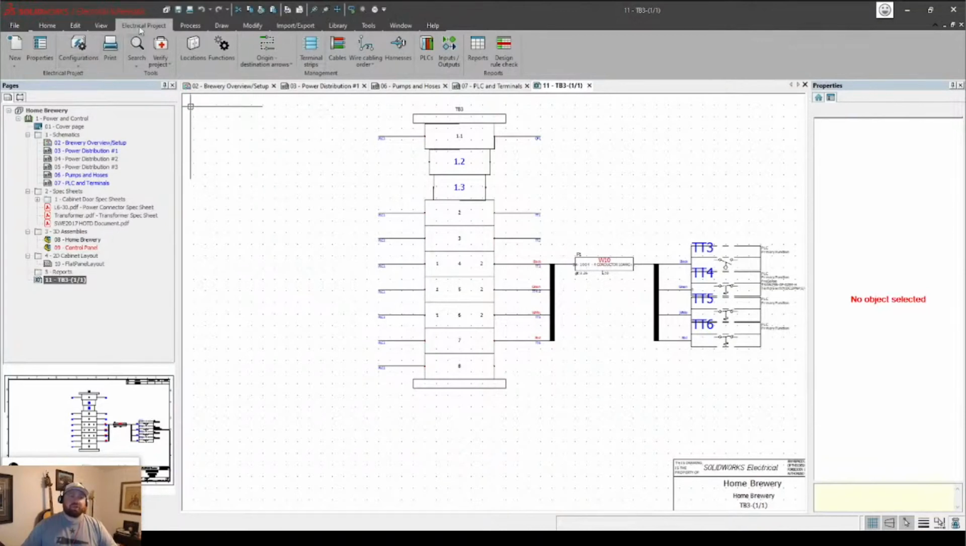So in order to generate reports inside of SOLIDWORKS electrical, under the electrical project tab, there are two different types of reports. There's reports and design rule checks. Right now we're going to work with reports, but the difference between the two, design rule checks are, is there a voltage drop in the cable? Can I find out the fill duct ratio for this bulkhead?